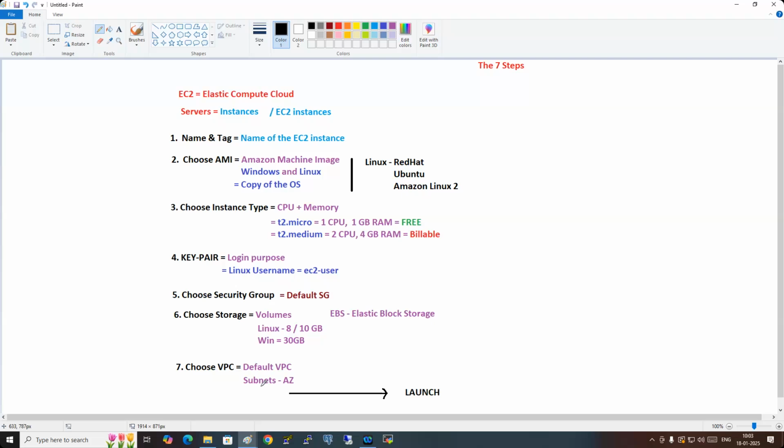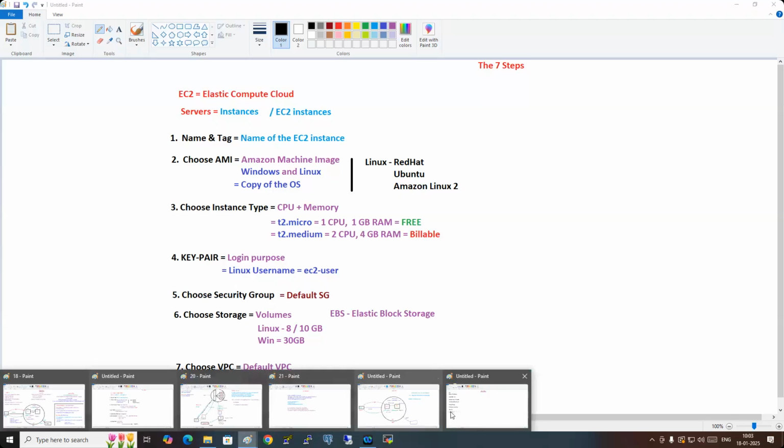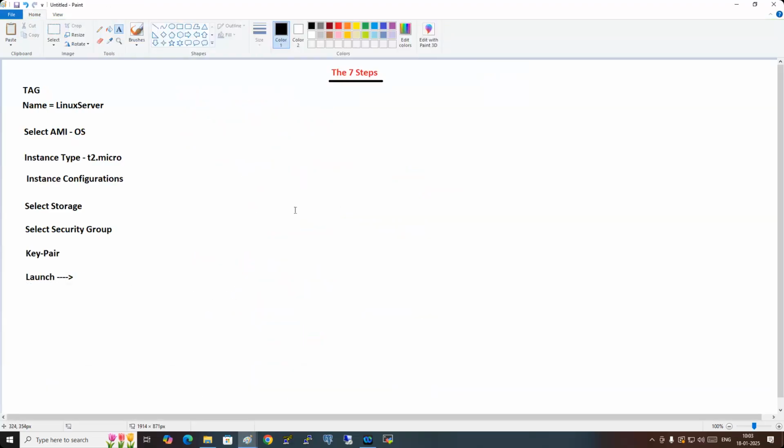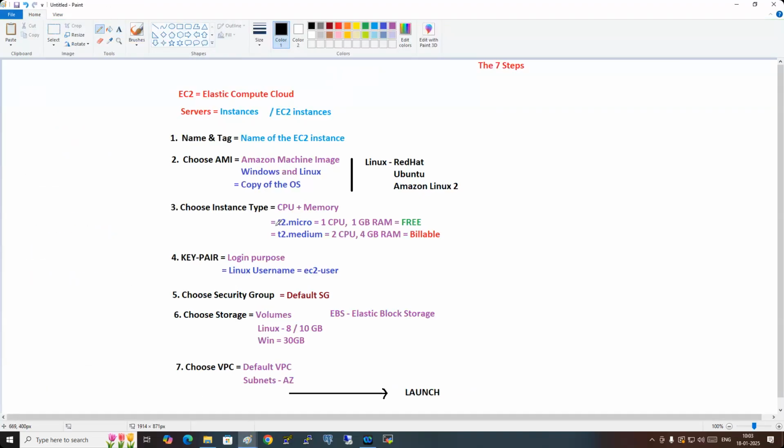Zakir is saying, sir, you told us user data comes under the 7 steps. Where is it? All these configurations, I told you, will come here. Guys, don't worry about which will come under which place. Don't worry about that at all.